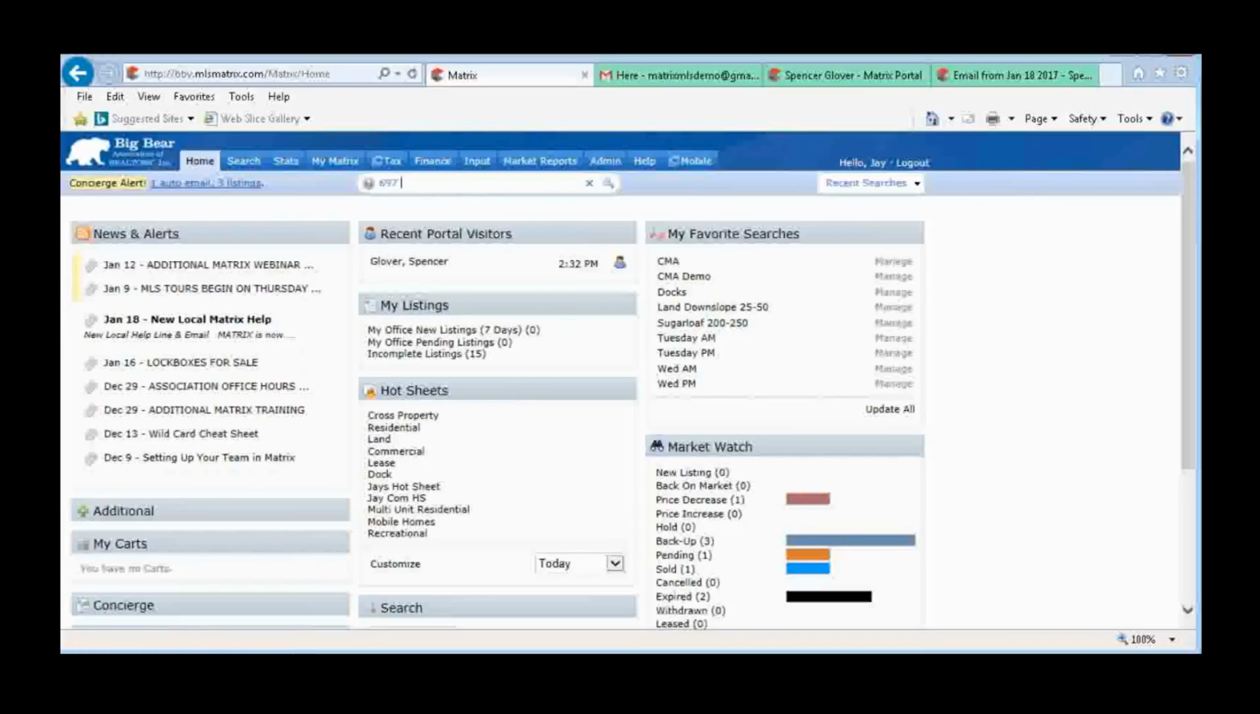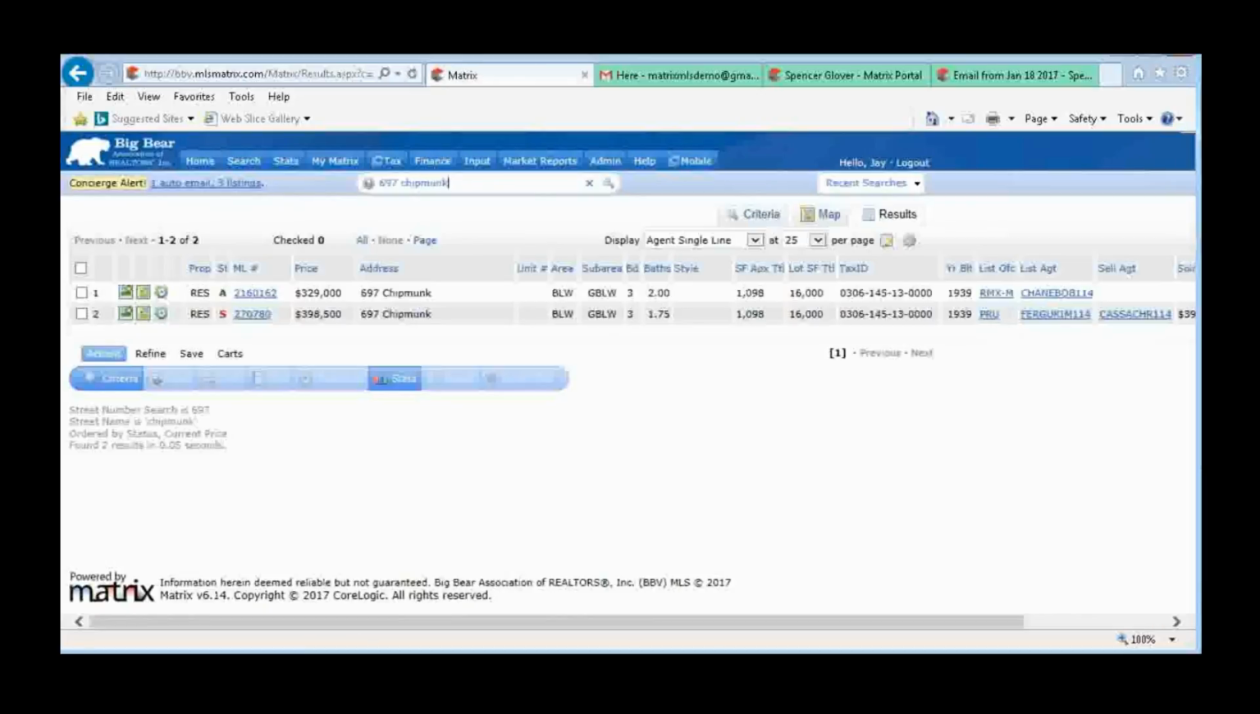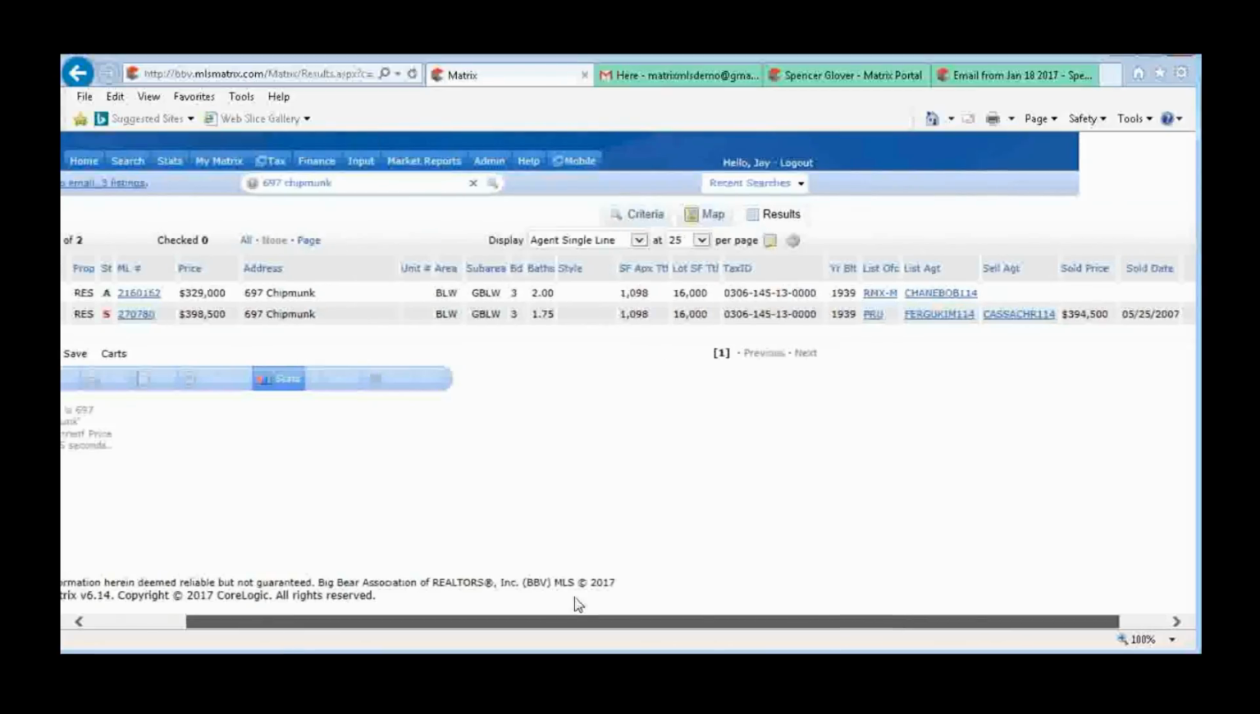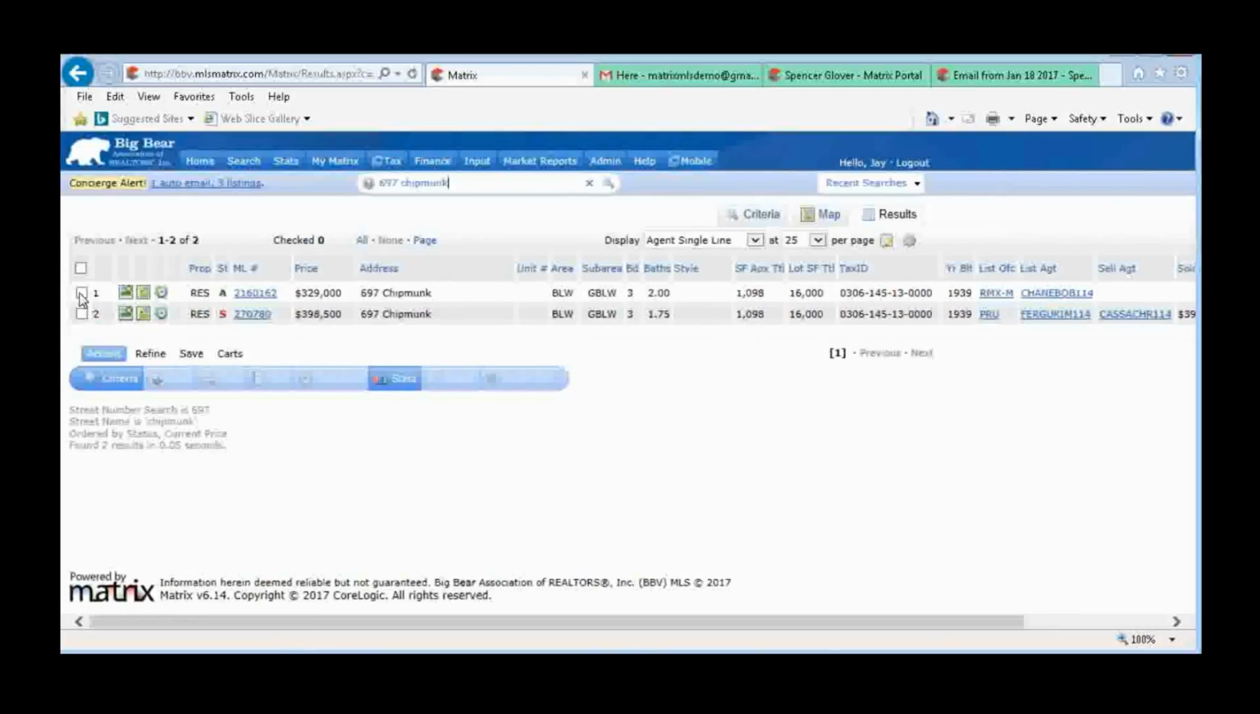So if I come to this little bar and I type in an address, I hit enter. There's how I do an address lookup right there. Type the address in, and you're done. You get the current property that's active, and you also get the fact that this property was sold back in 2007, if you look way over on the right-hand side of the screen. From there, you can click it, you can print it, you can email it, you can get driving directions to it if you want to, all of these things down on the bottom of the screen. That's the quickest way to do an address lookup.